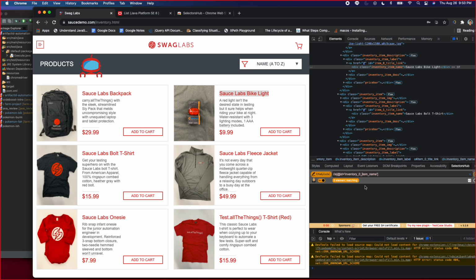So let's try this. Nope, because it's item, it's inventory. No, it's item 0 title link. Oh yeah, what am I looking at? You're right, that's what you're telling me. Okay, let me fix that. I am looking at a different one. Item underscore 0 underscore title underscore link. So you're looking at Sauce Labs Bike Light, that's the product you're looking at, right? Yeah, that's it.